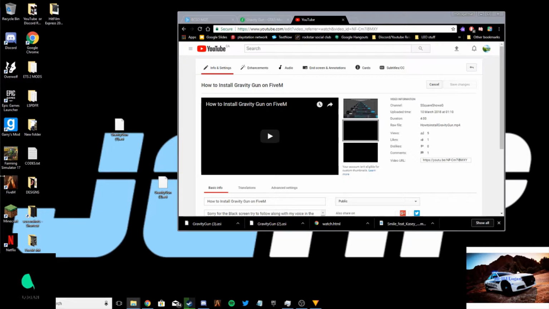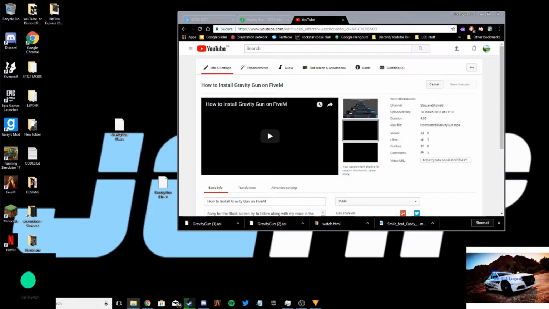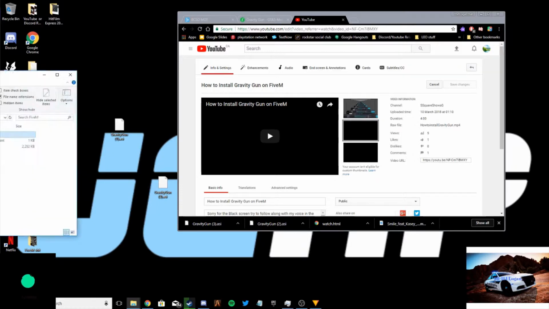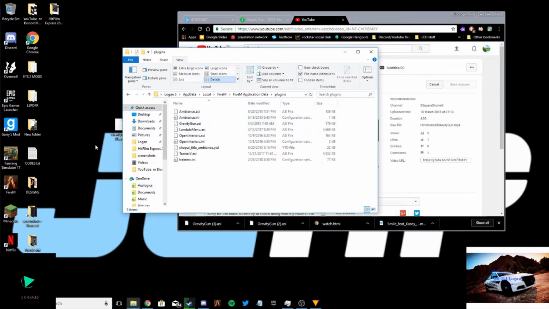And then you right click FiveM. You open file location. And then it will bring you here. And then you want to go FiveM application data, plugins, and then you drag it in there.